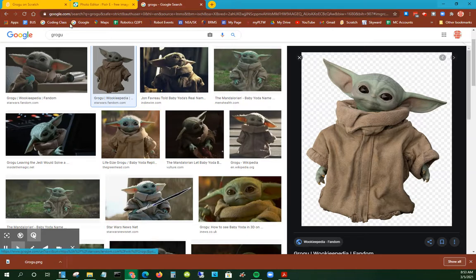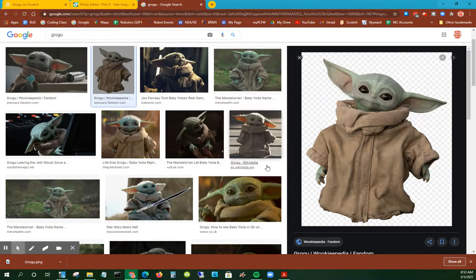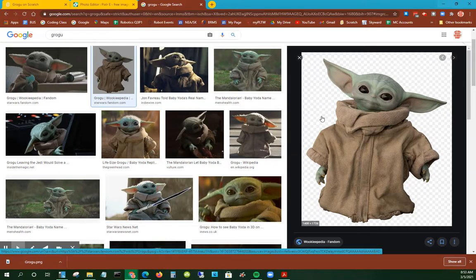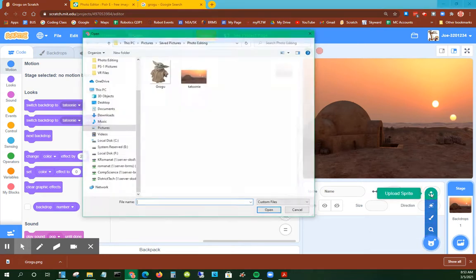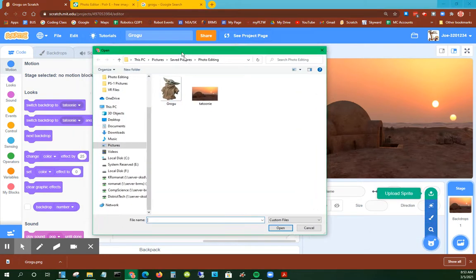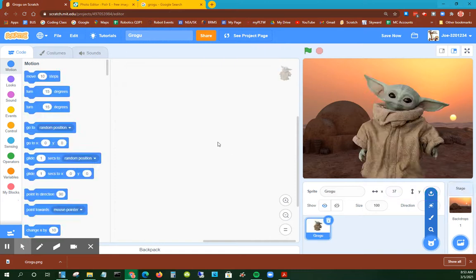And what I'm going to do now is go to Scratch. And by the way, the benefit of downloading a picture that has a clear background with the checkers like this is you don't need to do any photo editing to it. So I'm going to go to Scratch. I'm going to go to Choose a Sprite, Upload. Here is where I saved the picture. It's in my photo editing folder in Saved Pictures, in Pictures. So I'm going to double click on it, and then it imports it.